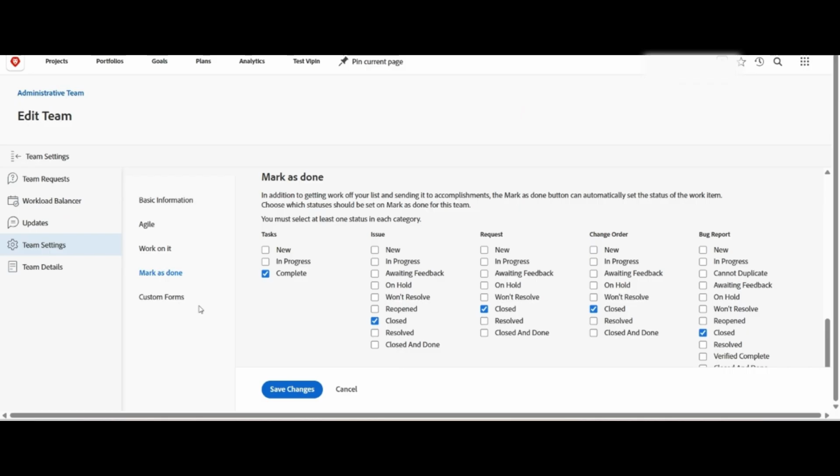Whenever we click on mark as done, the status of issue should change to closed, and the status of request should change to closed. That's how we have configured it here in the home team. So basically it's taking the settings from the home team. That's what you need to understand.